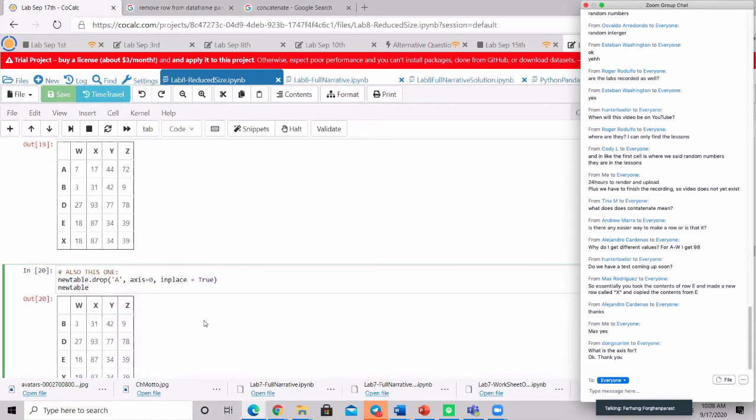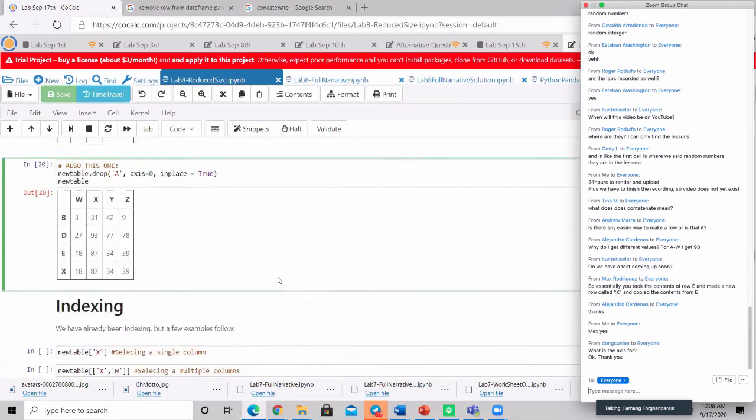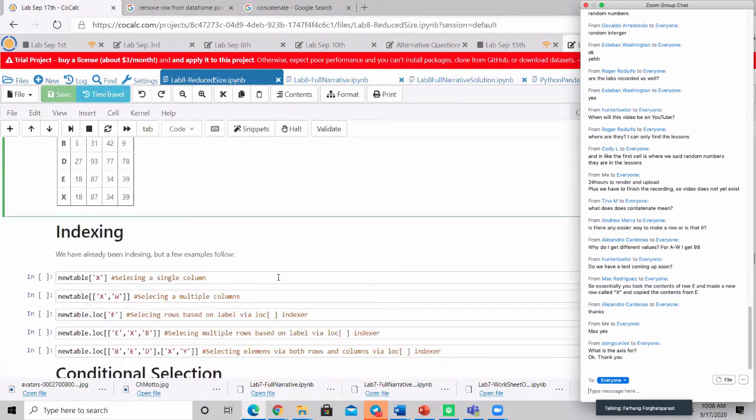Any questions about removing columns and rows? Okay, good. Let's go to indexing.